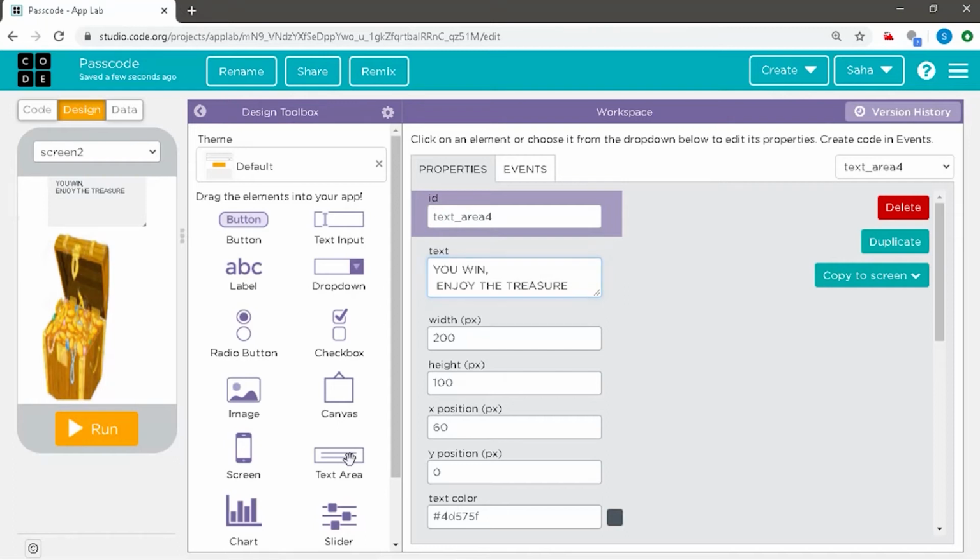Now, in case the user loses, we shall again have to add a text area element, and in that our text will be you lose. Try again. Alright, so these are the two possibilities for which the user might win or lose. Our text area elements have been named as text area 4 and text area 5. It's very important to take note of these elements which I am telling you repeatedly. Alright.